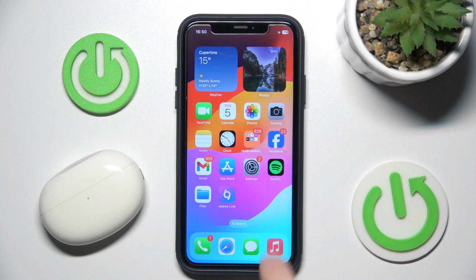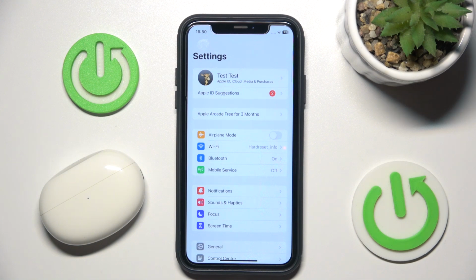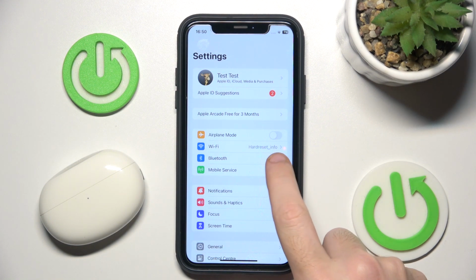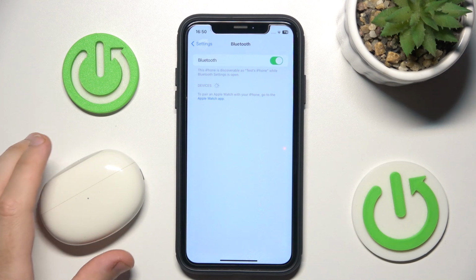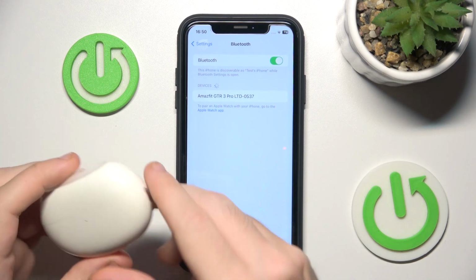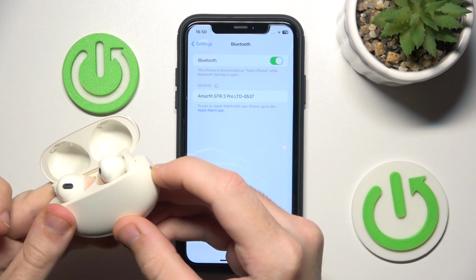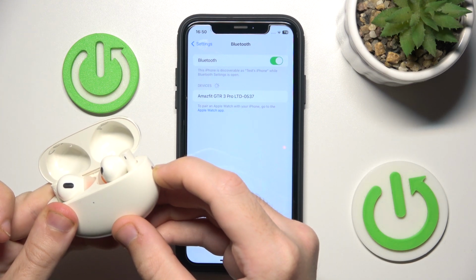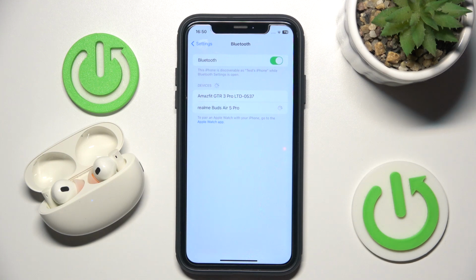You have to start by opening settings, then go to Bluetooth or connected devices if you have Android, and on Android click pair new device. On iOS you don't need to do it. Now open the case and then press and hold the connection button for at least 3 seconds to enter pairing mode. We did it. Now click on your headphones.